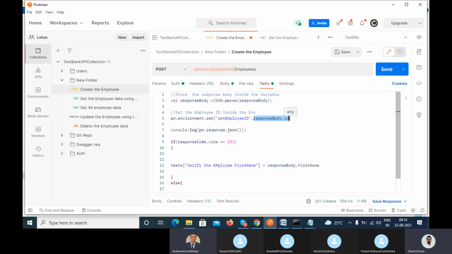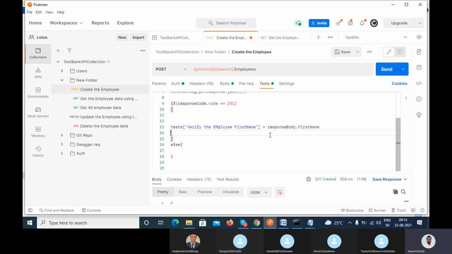I'm not understanding one thing, because under test property in brackets we are writing the message that we need to print in the report, but why are we using it with equal to response body dot first name? Okay, let me write the whole code here and then explain. These things you are writing to print the message in the report. And here you are writing actual and expected.